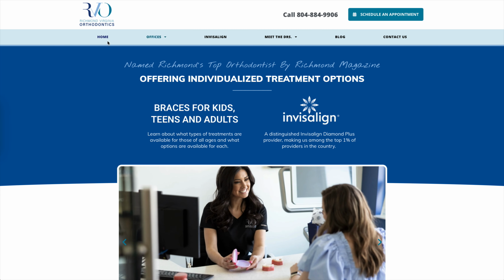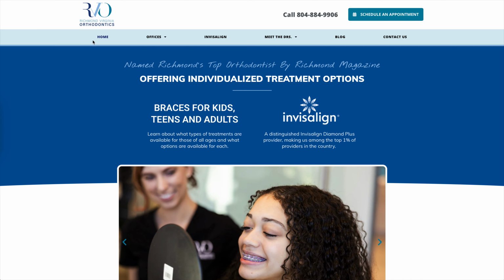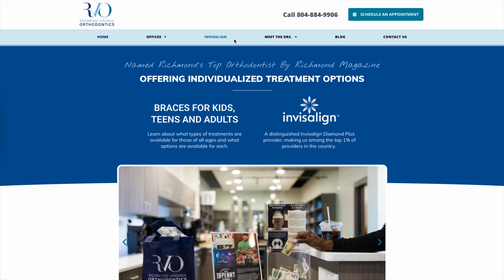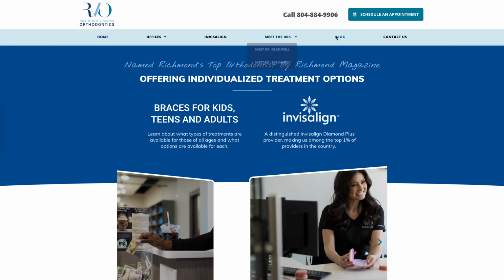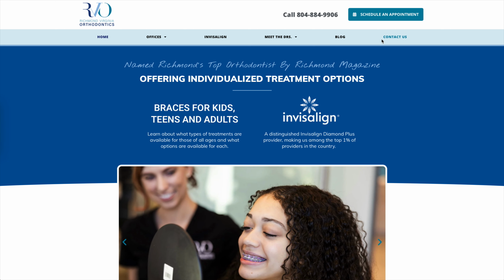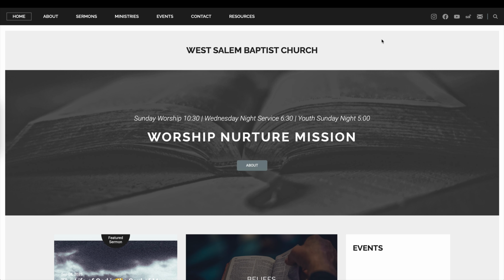So if we were to look at these, we would start with home. We would then go to offices. Oh, check it out. They've got two. So maybe what would this structure look like if we built it out of Post-it notes? Invisalign seems to be a standalone page. Meet the doctors. We got these two. We got a blog, and then contact us. So how would you diagram this out with Post-it notes? Let's look at one more. We've got a website. This is West Salem Baptist, where the homeschool co-op meets.